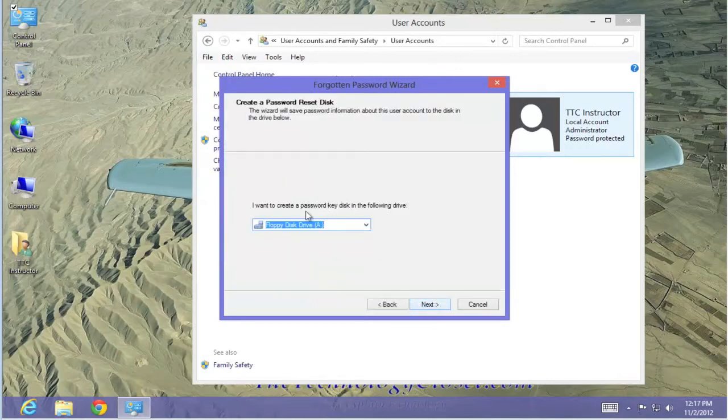As you can see, I want to create a password key disk. Misleading here because most of us don't have a floppy disk. In this case, since our USB key is plugged in, we have a drop-down menu, and I'm going to select my USB key called Test. Then I'm going to click Next.